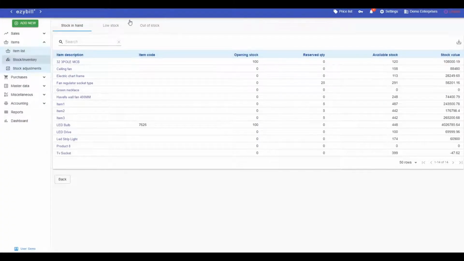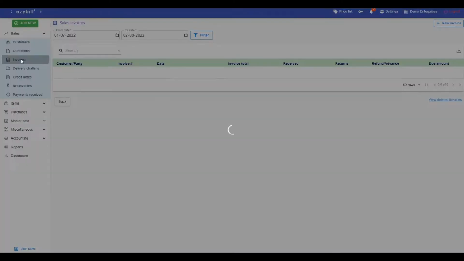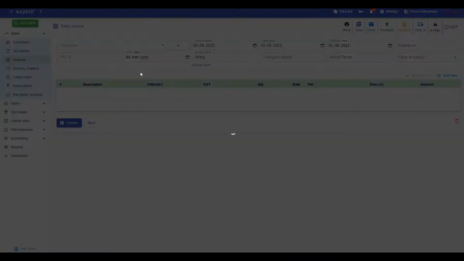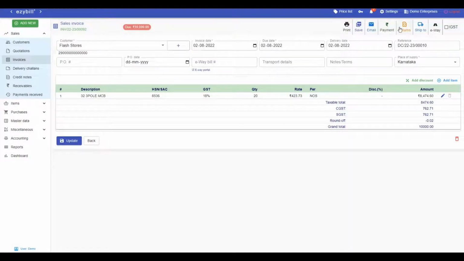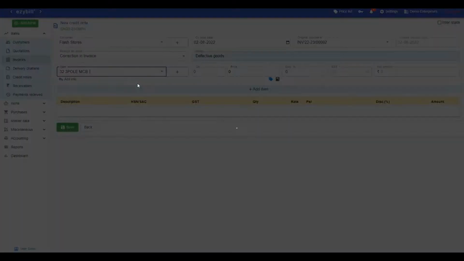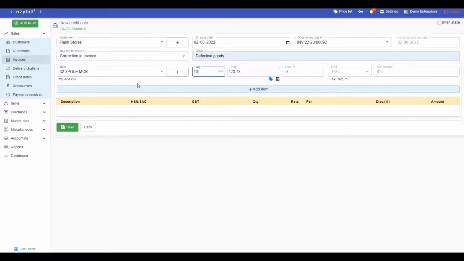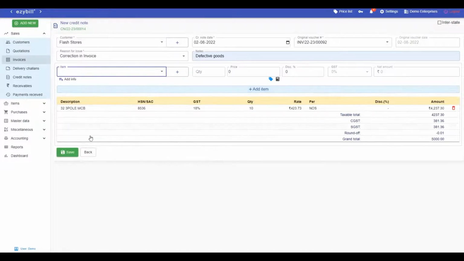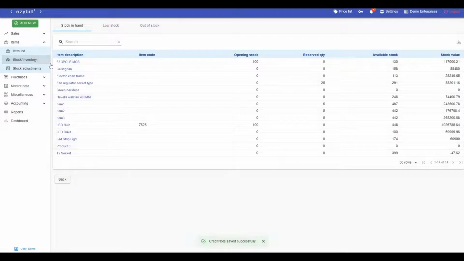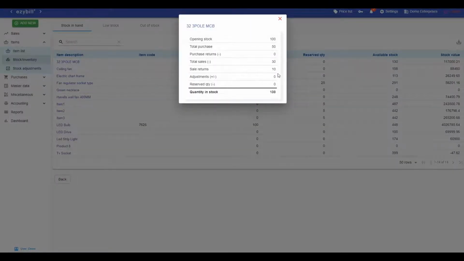Now let's create sales returns to see how the stock gets updated on adding sales returns. Open any invoice which has the product which we created earlier. Click on Returns and select the product for returns. Change quantity as 10. Then click on Save. Go back to the inventory screen to check stock. Stock under sales returns is increased by 10.